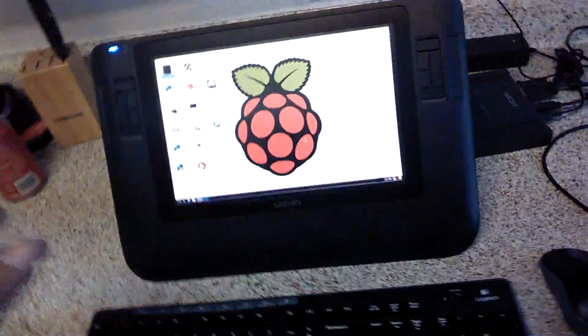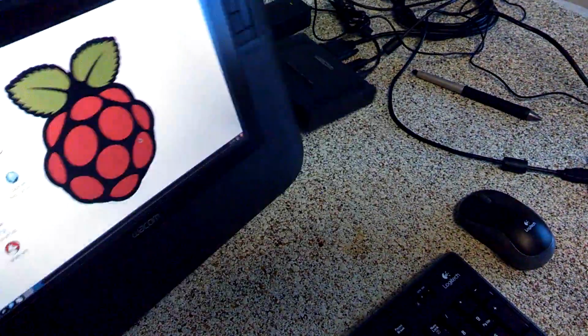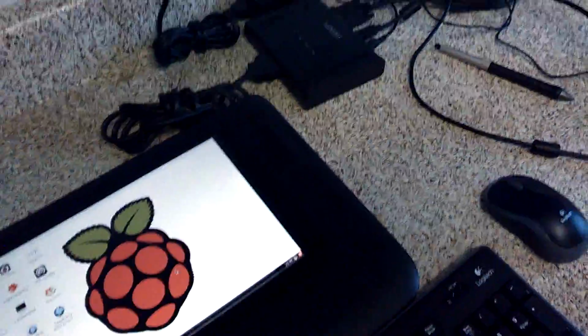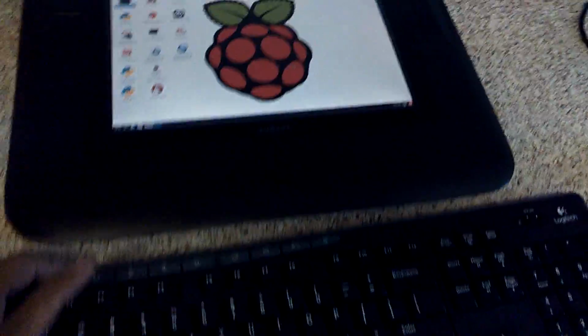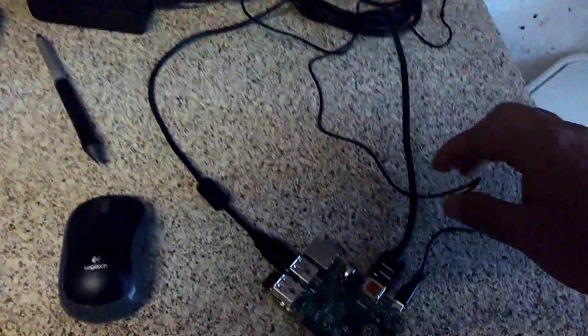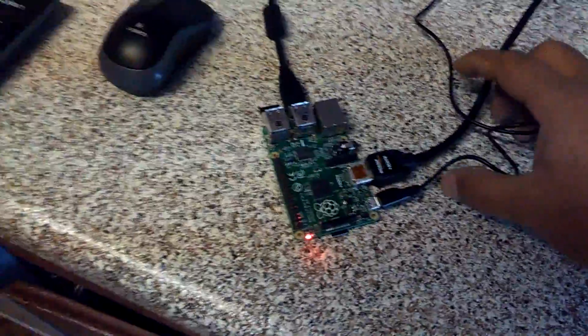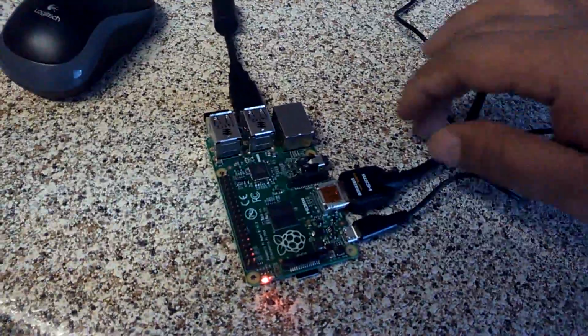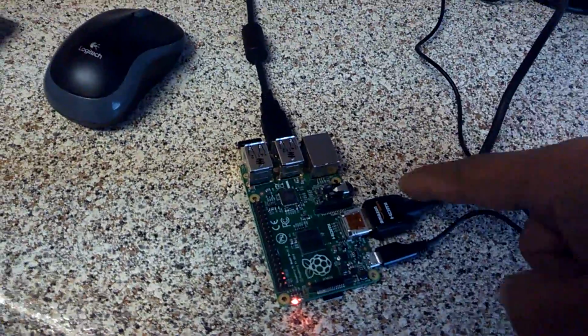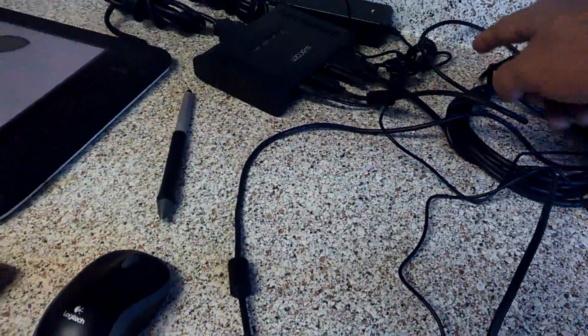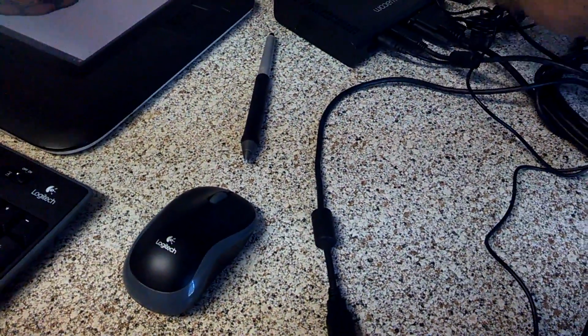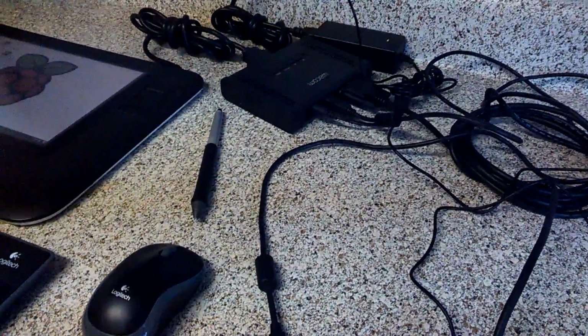Okay, so this is a little bit of a weekend project that I've got going on this weekend. My Cintiq tablet, wireless keyboard, wireless mouse. Everything comes in connected into what is probably the world's smallest computer. This is the Raspberry Pi. It goes in from an HDMI to a DVI converter into the Wacom tablet.